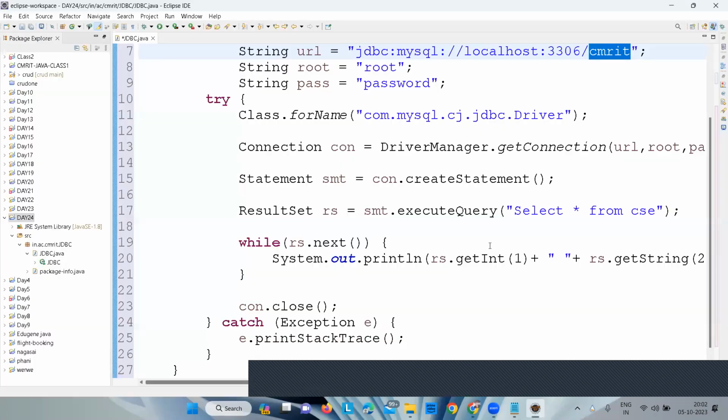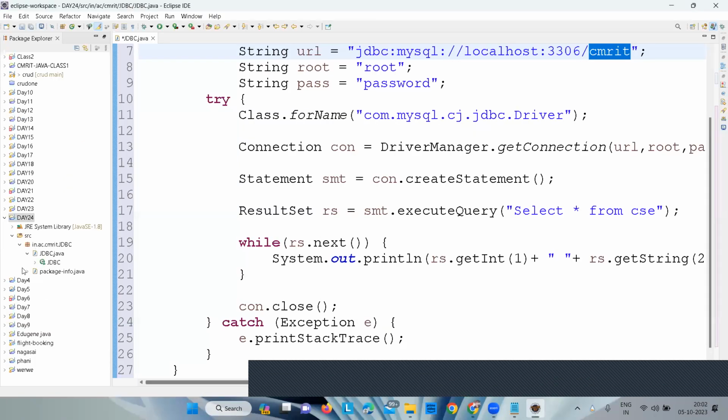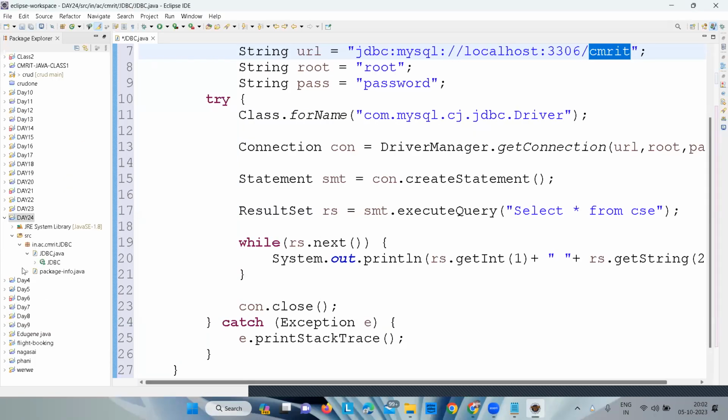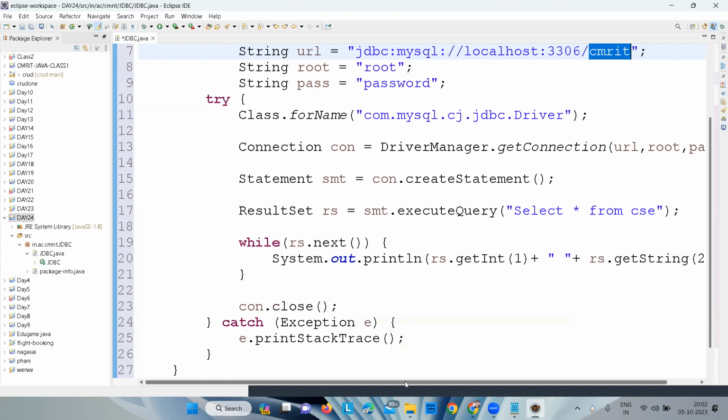Okay, for this one, how do we connect those databases? Actually, we need this connector to be imported into our project. After importing that connector, we'll be writing our code inside our database. So this is about the concept of JDBC. And next, there is something called servlets, guys.